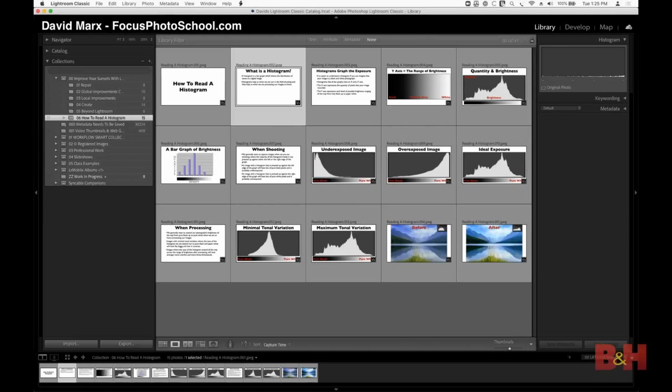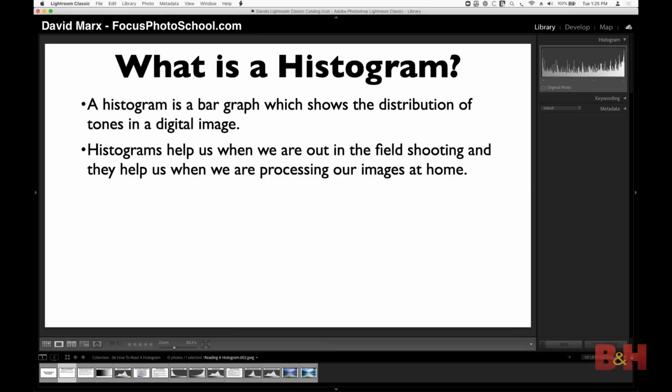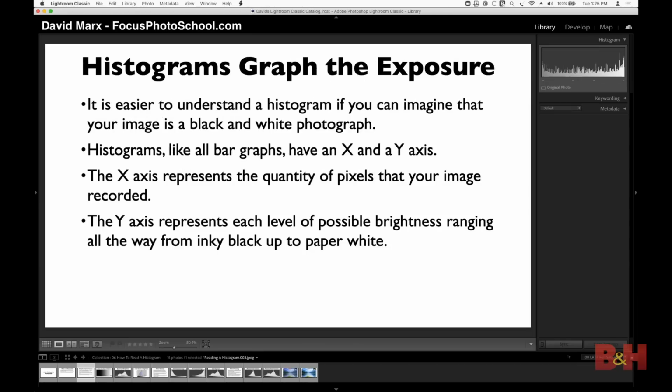If you're curious, the histogram is this area up here in Lightroom. It's in your camera. It's in all sorts of programs. And I think the histogram is really useful when we're photographing and when we're processing our images. And basically, the histogram is a bar graph that shows the exposure, meaning how many pixels do we have of black, white, gray, dark gray, medium gray on a graph.